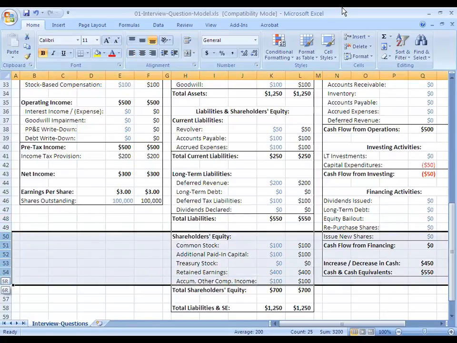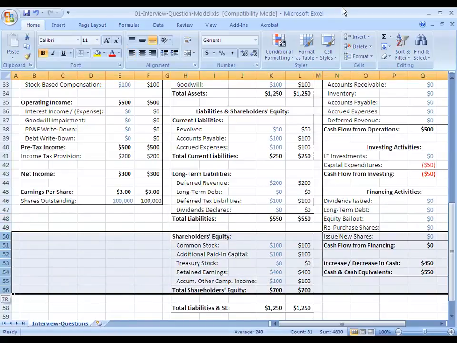And then shareholders' equity, all these items are the same. The only difference is that this time some of these will actually change because I've created the support for these and enabled support for some of these items to actually change as a result of other changes in our model.